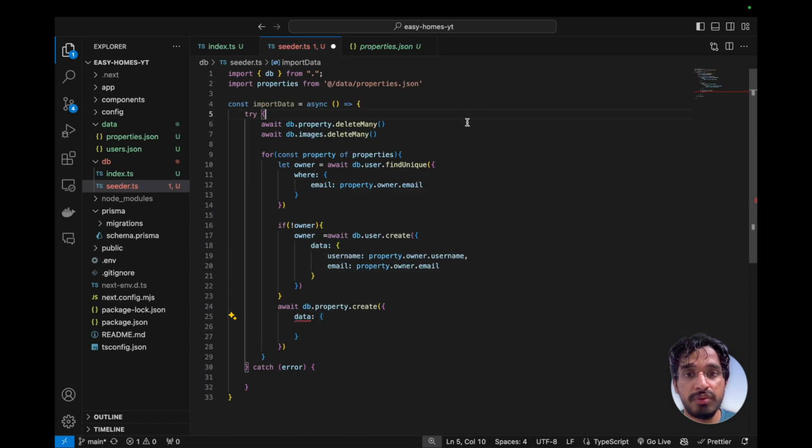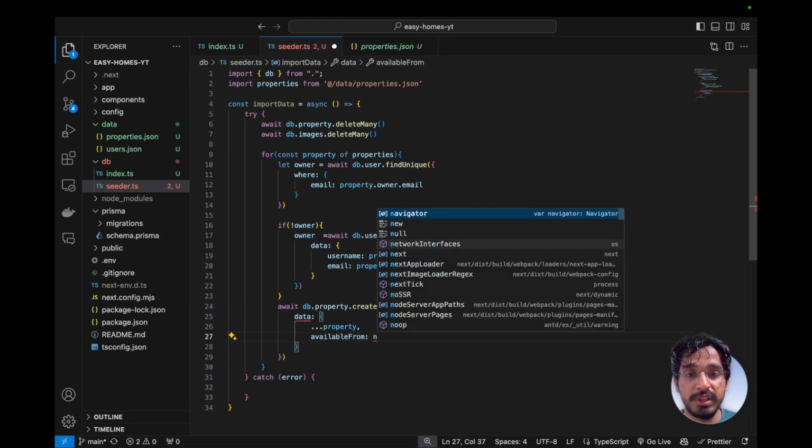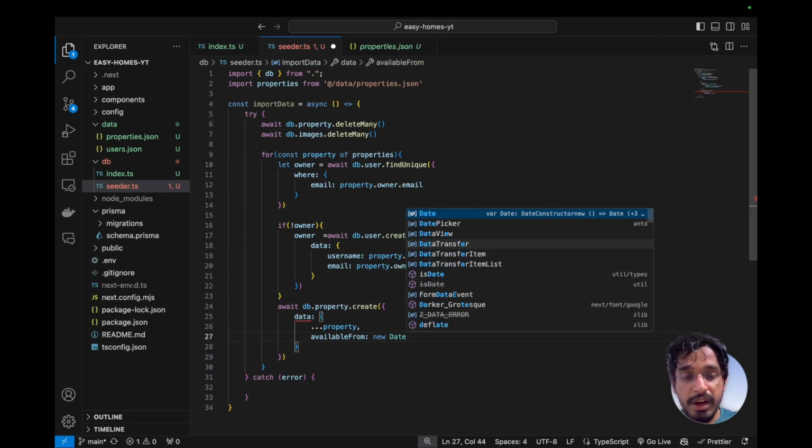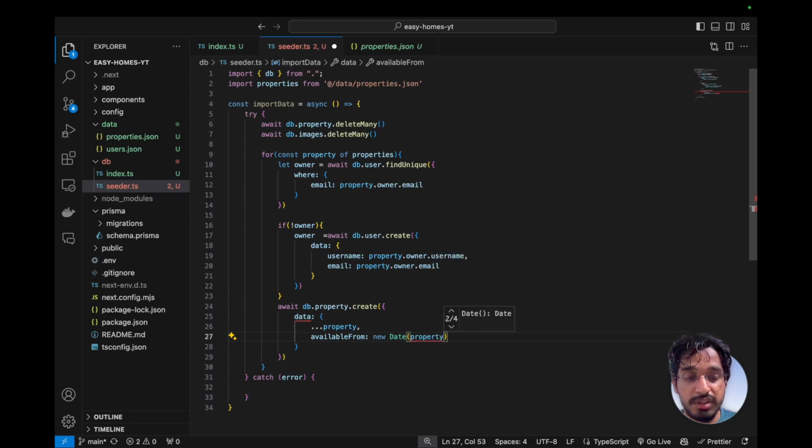that we have. Okay, so for every property, since we are running a for loop, we have this property, so we are going to spread across all the values of the property, and then we are going to specify a few other attributes. Okay, so which we need to modify a little bit, like the available from. This is actually coming from a date field, so we need to specify that as new Date, and we need to pass in the property.availableFrom. So this needs to be in the form of a date. That's why we are doing it separately like this.